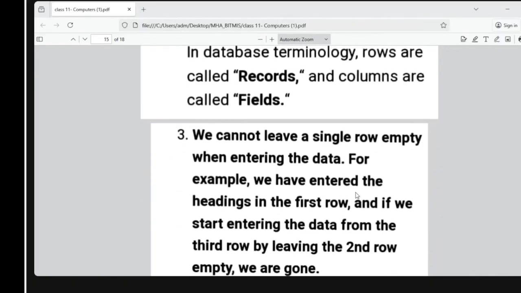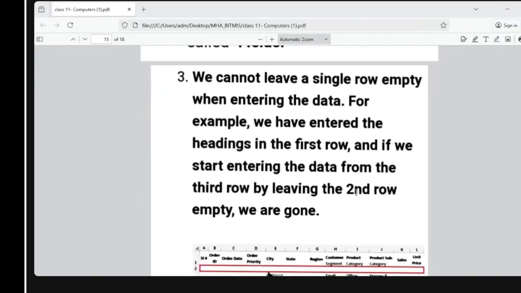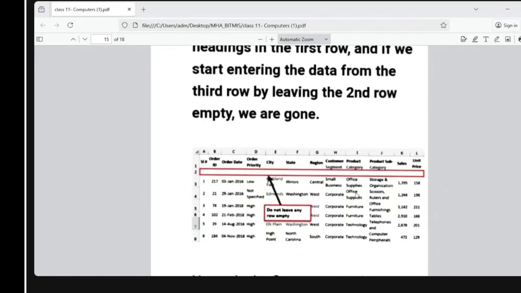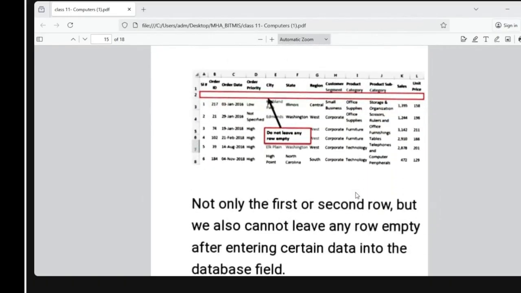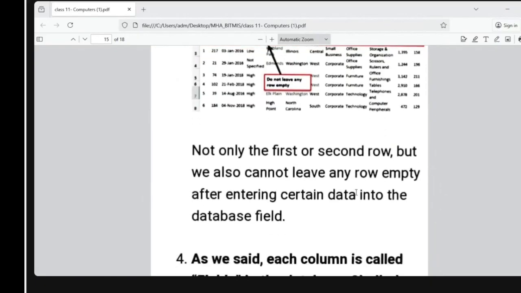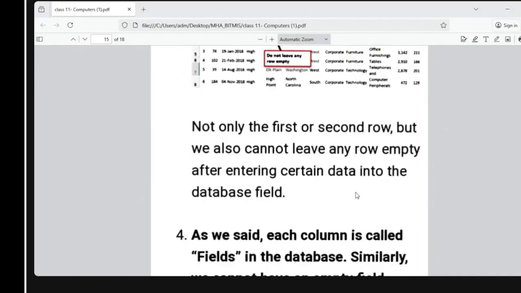We cannot leave a single row empty when entering new data. For example, in MS PowerPoint, if we entered the headings in the first row, and if we start entering the data from the third row by leaving the second row empty, we are gone. Right? So we cannot work like this, leaving one row and working on the next row. Headers and footer options is available. Not only the first or second row, but we also cannot leave any row empty after entering certain data into a database field.